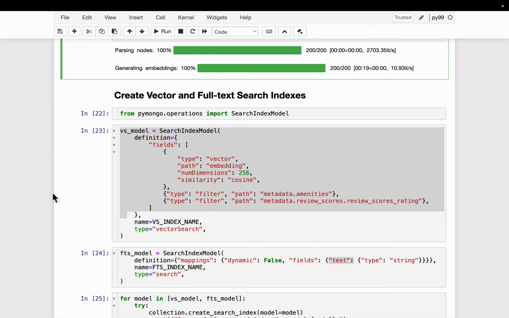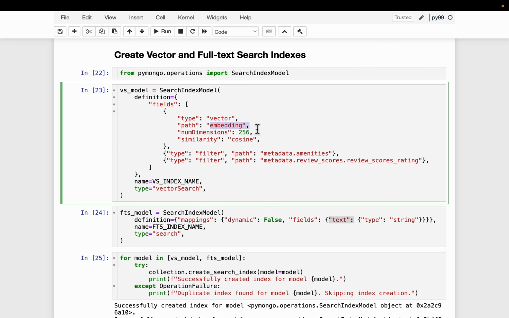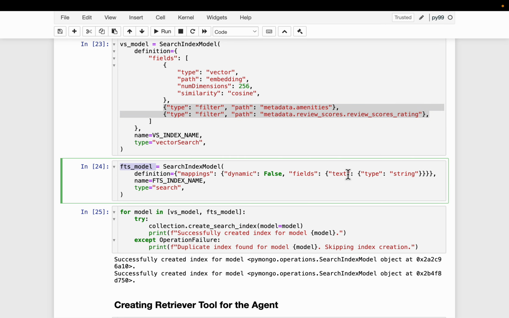Now we define the search schema. As we saw from the examples, our agent will figure out from the user query if they have any special requirements and translate those requirements into filters. For the vector search, we will be using cosine similarity, and the number of dimensions is 256, which is for the text embedding small model. Then we have the embeddings field, where the embeddings for the description are stored. More importantly, here we have the metadata for filtering. We might be filtering based on the amenities as well as the review score rating if the user has any such requirements. So whenever we query the vector store, in addition to cosine similarity, if the user has requirements, we will apply these two filters. Similarly, for the full text search, we will be using the text field only.